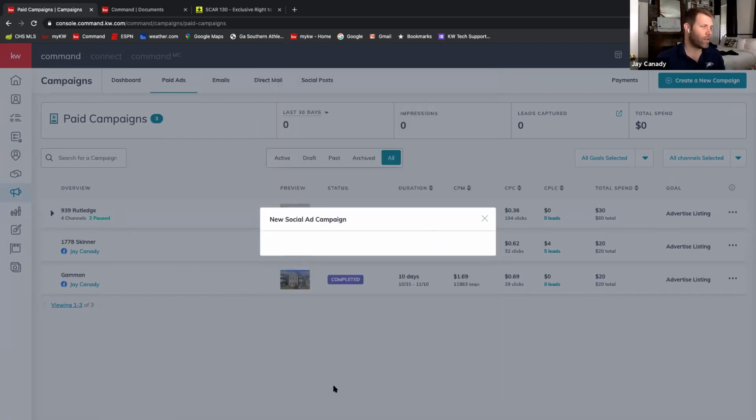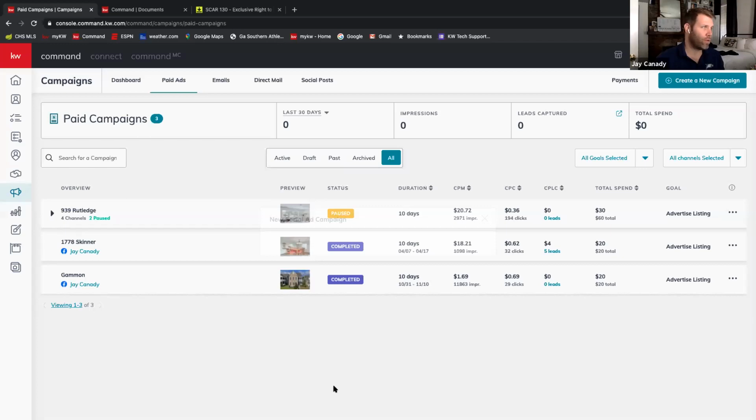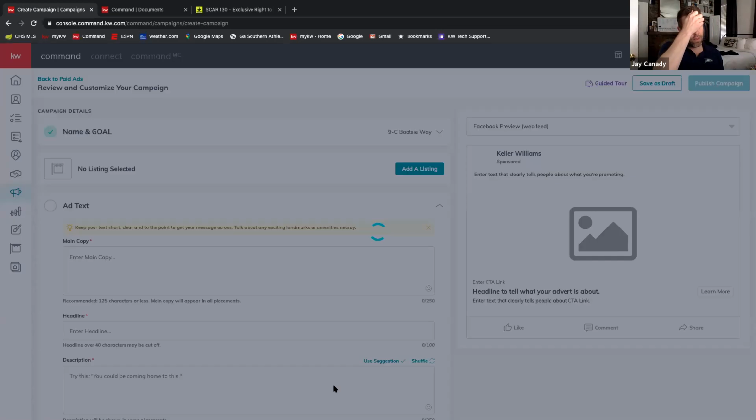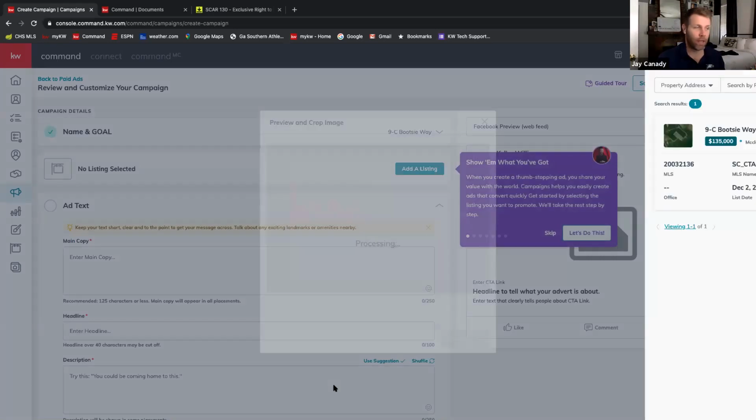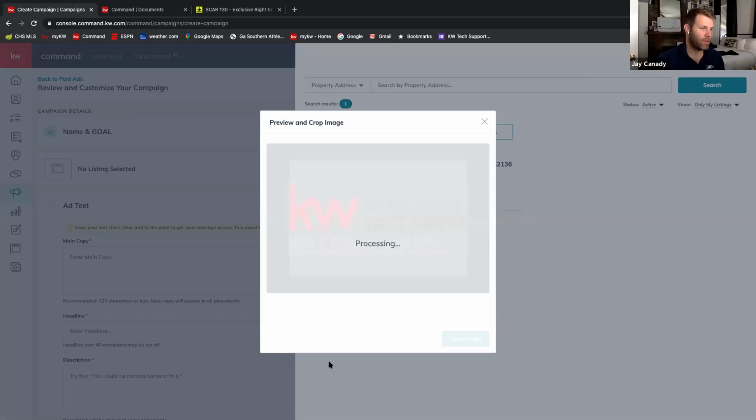Set up the campaign. Once you click on set up campaign, it takes you into the next steps of the process. You'll see on the left side, these are the things that you need to do, and on the right side is kind of an example of what it looks like.